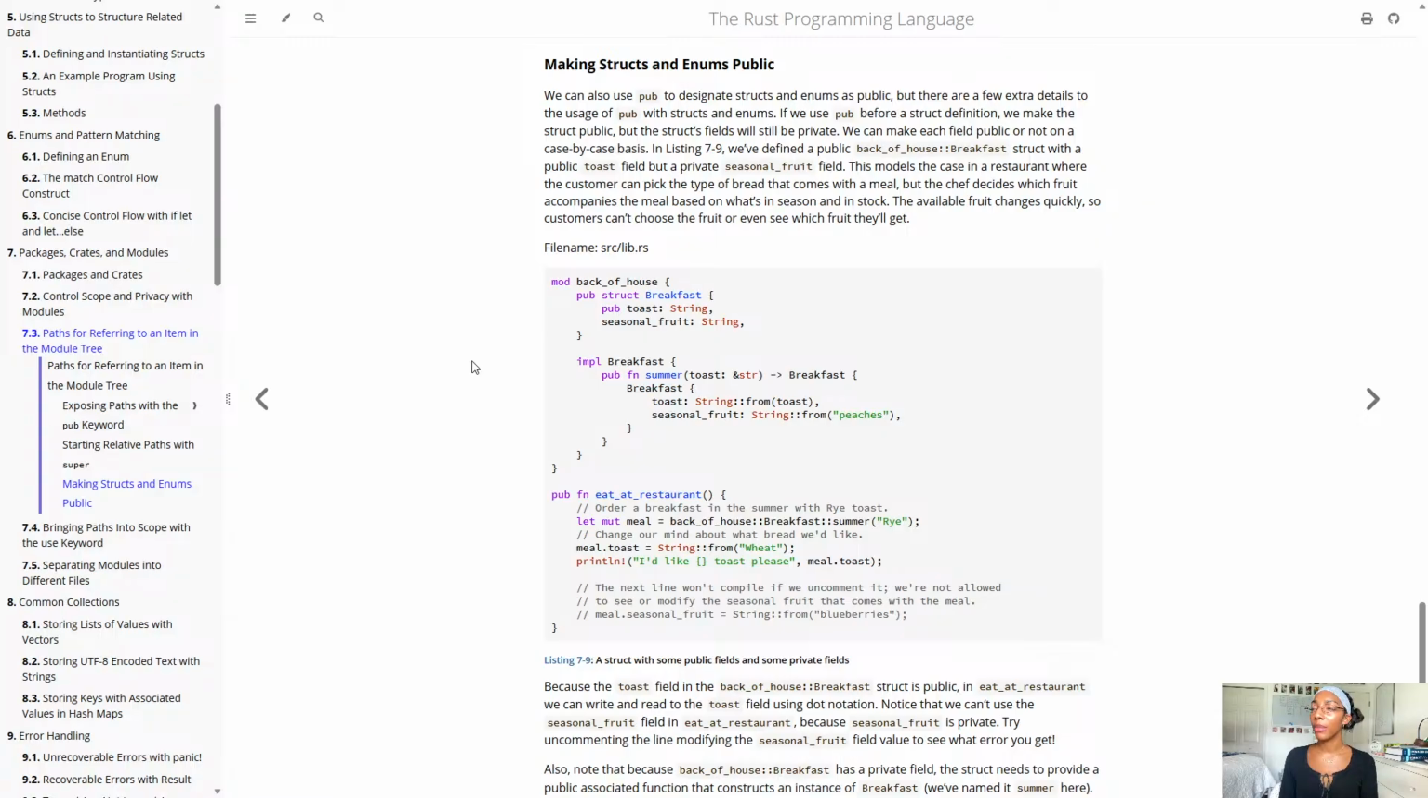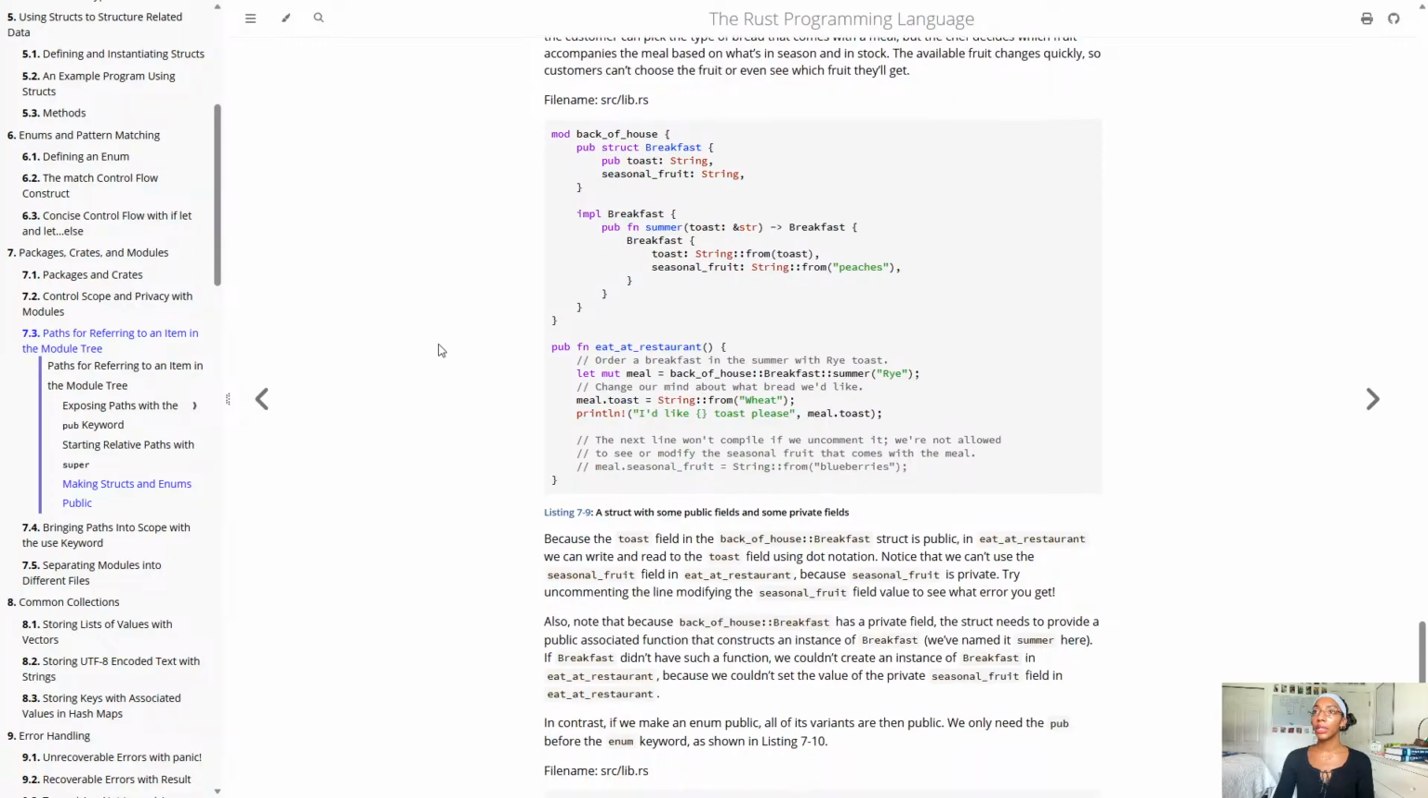we've defined a public back_of_house::Breakfast struct with a public toast field, but a private seasonal_fruit field. Now, this models the case in a restaurant where the customer can pick the type of bread that comes with a meal. The chef decides which fruit accompanies the meal based on what's in season and what's in stock. The available fruit changes quickly, so the customer cannot choose the fruit or even see which fruit they'll get. So mod back_of_house, we have a module.